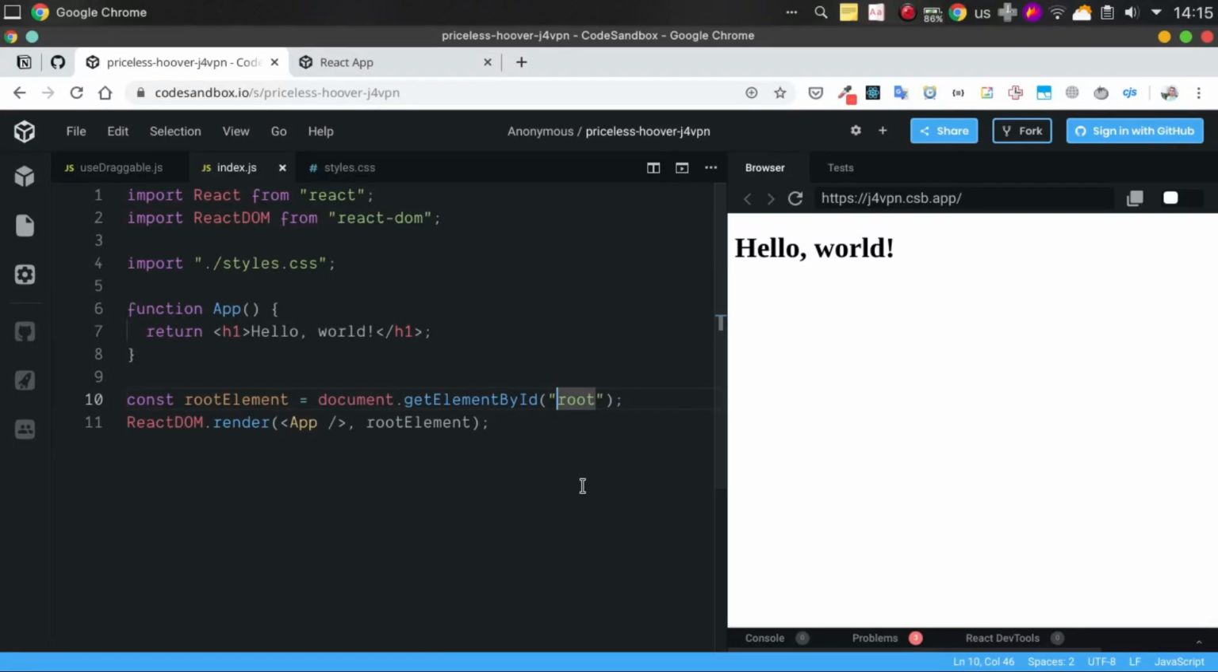Firstly, we'll create our draggable cards and try them out. Secondly, I'll explain to you how it works.